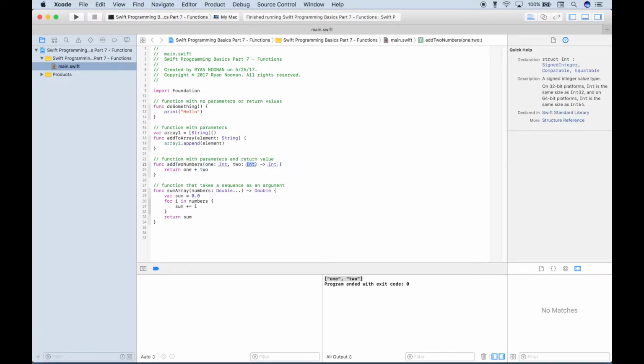Then, if your function has a return value, after the second round bracket, you use a dash and a greater than symbol, which looks like an arrow, and then you state the type of the return value. Okay, so this function is going to take 2 arguments of type int and return a value of type int.